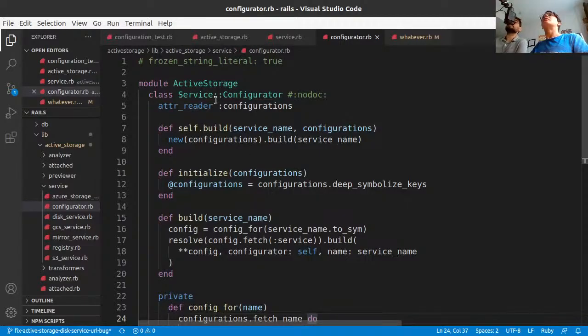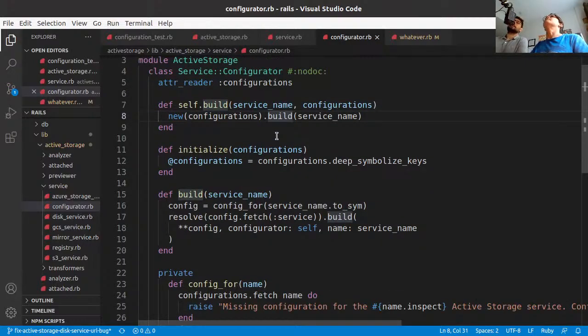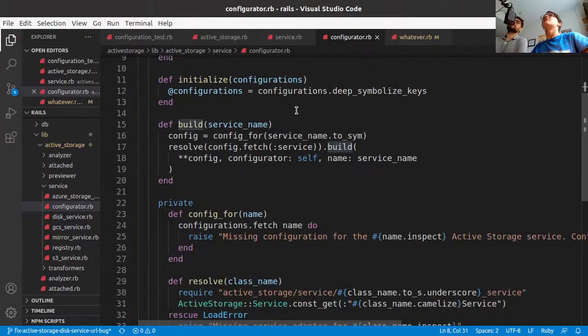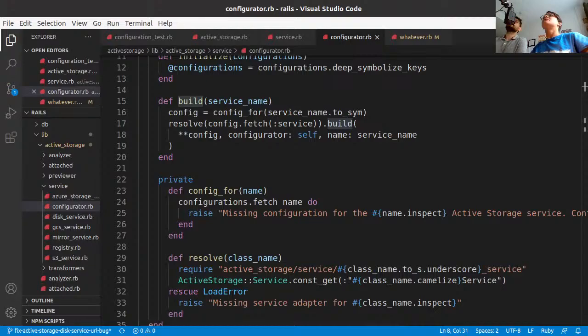Okay, so we will get here with the service name. So for example, disk, all the configurations. It will create a new service, call the build method on that service. A service configurator, right? I guess. So it creates a new service configurator and then builds the service name. Config for missing configuration service.